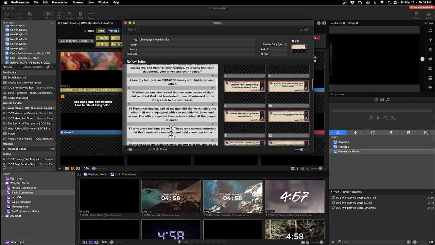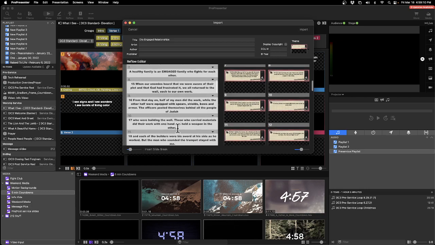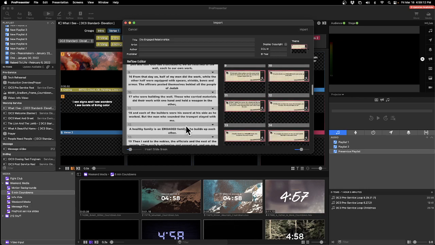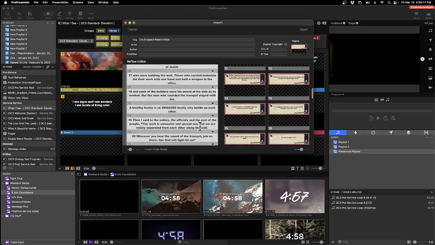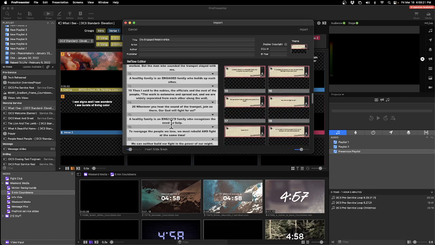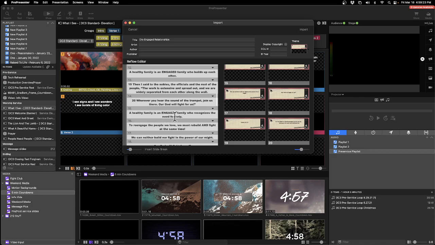Judah 17, so we'll make sure that fits. And each of the builders, healthy families engaged. The wall, and then you're over here, trumpet. And then we'll put the verse at the end of this one for Northport. Healthy families engaged, family who recognizes help.